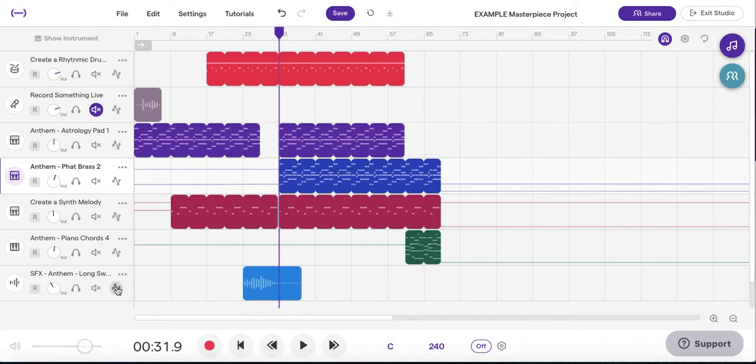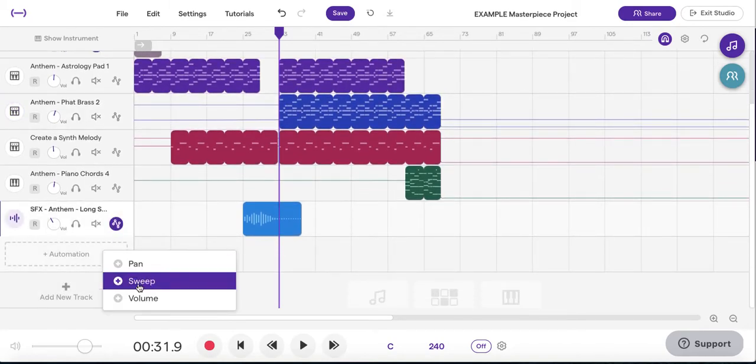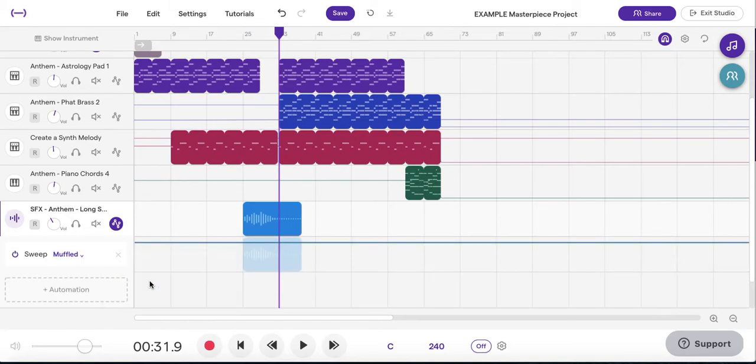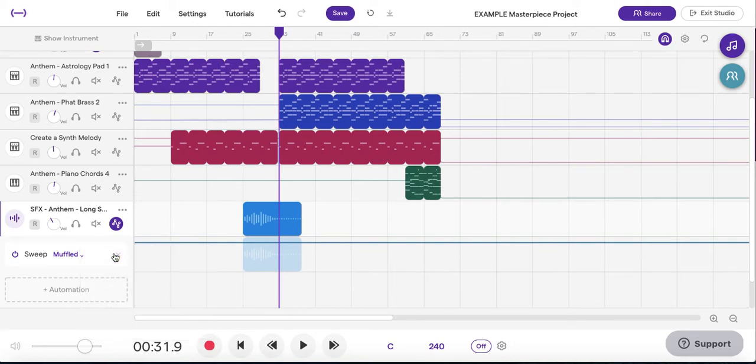So you can, again, go to the automation button. You press automation, and then it gives you three options: pan, sweep, or volume. So pan, again, is going to make it happen in my right or left headphone, however I choose. Sweep is another one where, if you do this, there's all these different kinds of settings, but it'll make it sound muffled, and then it will make it sound less muffled.